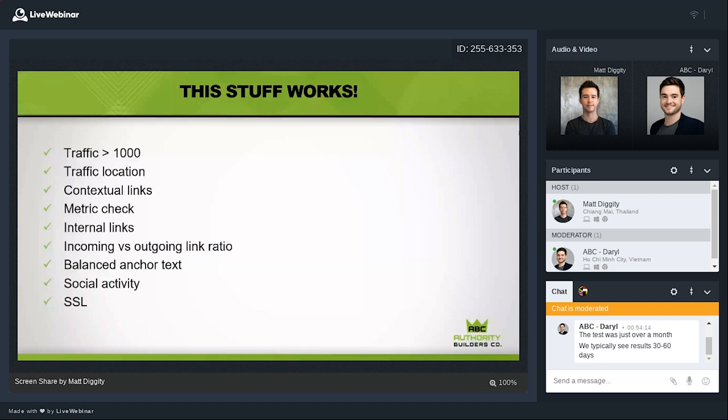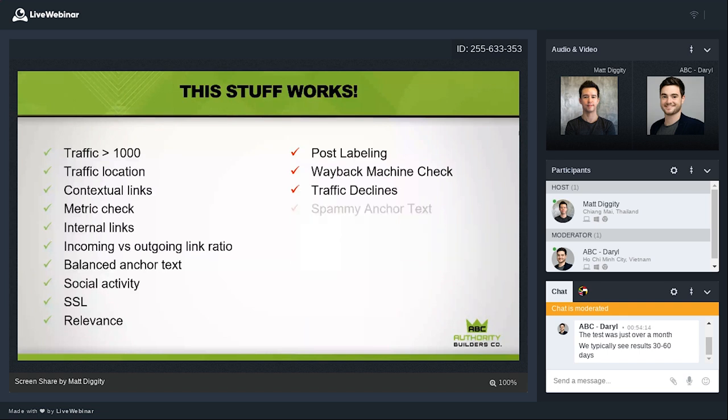SSL is a good thing to have, not a deal breaker too. And then relevance as well. Make sure it's relevant to your site, at least at the sentence level, but better at the article level and best at the domain level, right? Best to get all three to be straight up. Now, post labeling, make sure to avoid those trigger words. And again, that's not a deal breaker. You just don't want to do it too much. Wayback machine check, no PBNs, please. Traffic declines, make sure everything is looking good. No steep penalties. Spammy anchor text, avoid all that. And then look out for site devaluation.